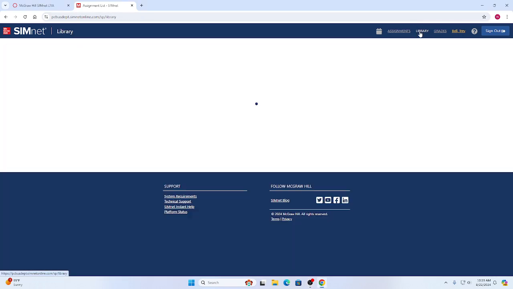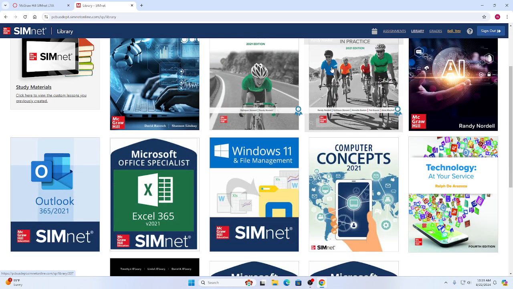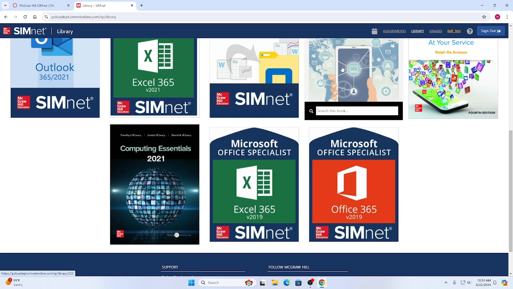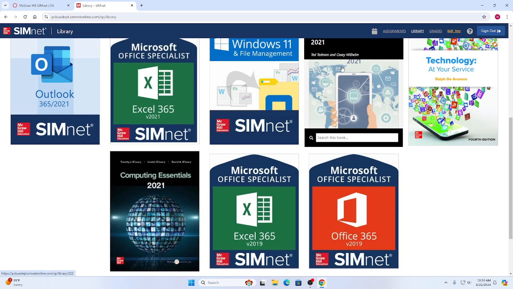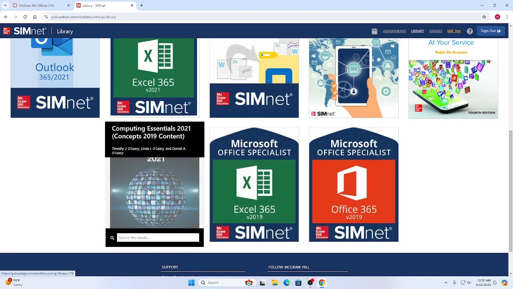I want you to take a look at this. So everybody that was asking about the book, here are all the different books that they give you access to. Scroll down. Now don't freak out that it says Computing Essentials 2021, everybody. It's okay. I know 2023 is the correct version, but believe me, if you see 2021 here, you're fine. Go ahead and click on your Computing Essentials 2021 book. You'll see it there.